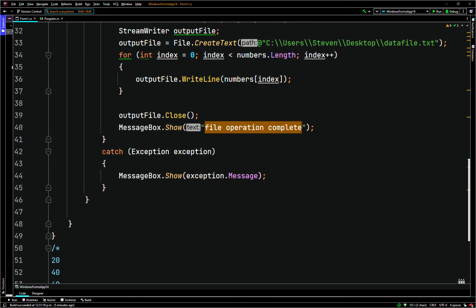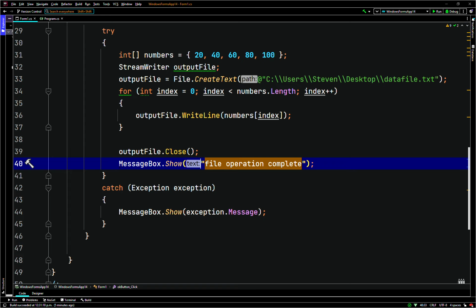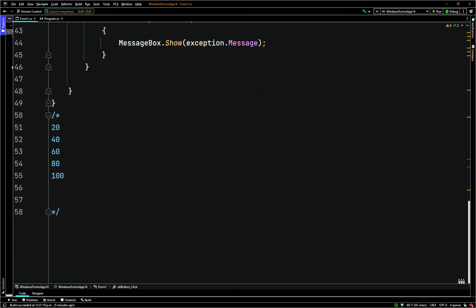Then the file stream closes, and the message box, a dialog box, appears on the screen. It says file operation complete. Like a pop-up window, you click OK, that's it. So that's pretty much just the example.